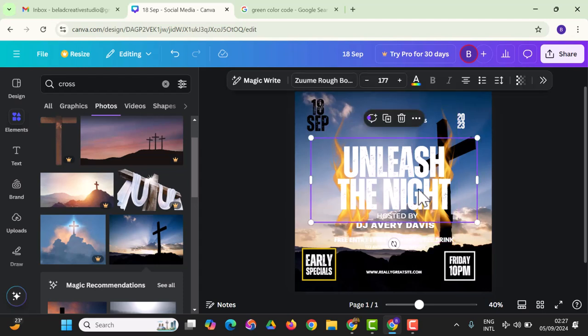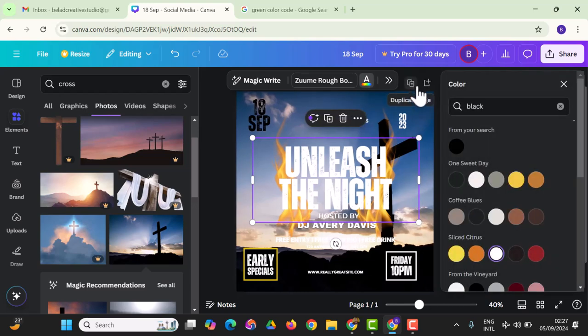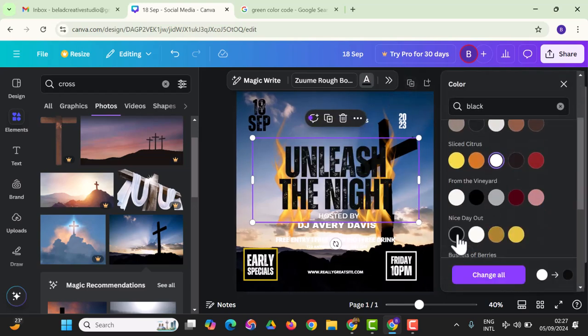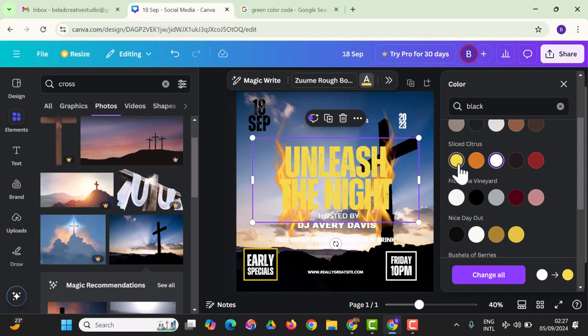So here we have the main text. You can choose to change the main text color by clicking on this. I clicked on the elements, then I'll change the color from here. So I can choose to change to like a black if I want to, something like this. Then I can choose to change to something like this if I want to. Then I can choose to change to like a yellow if I want to. So we have all these.